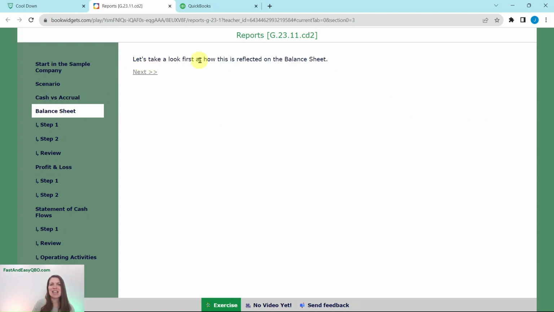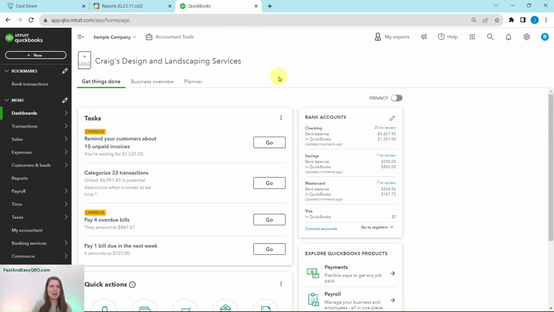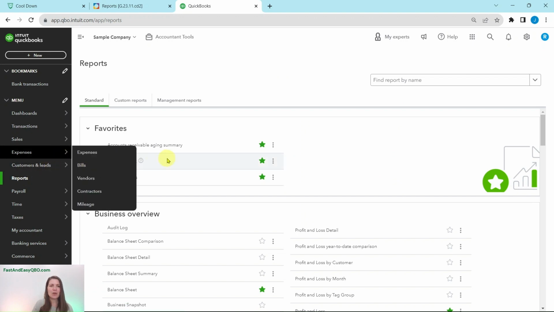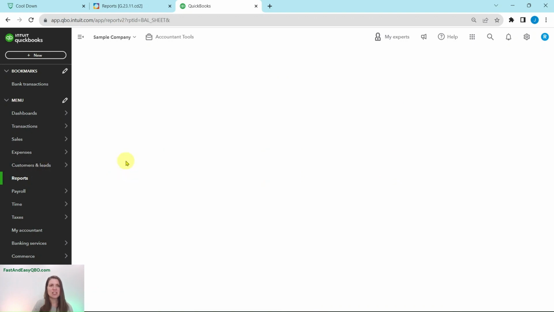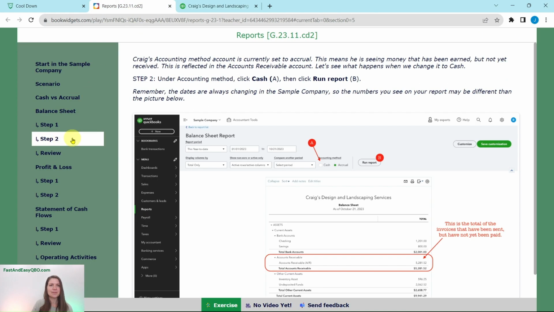So first, let's take a look at how this is reflected on the balance sheet. To do this in the left nav bar, we need to click on Reports and then select Balance Sheet. So here I am in the sample company. This is the dashboard. Over on the left nav bar is Reports. Go ahead and click on that to get to the reporting center. And then we are going to select Balance Sheet. When you click on it, the report will be run for you.